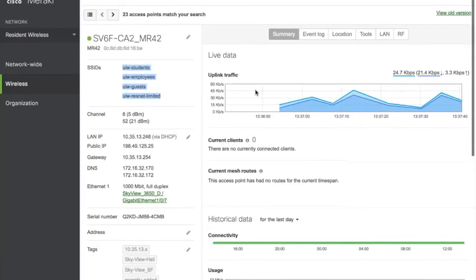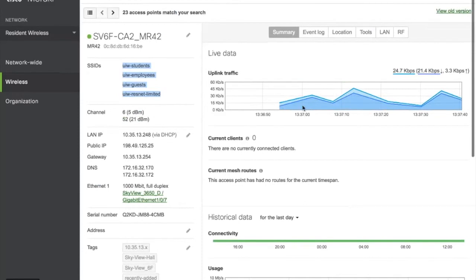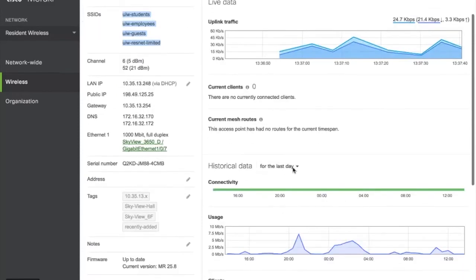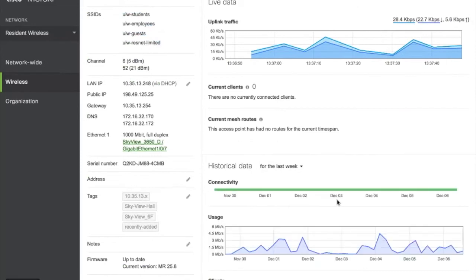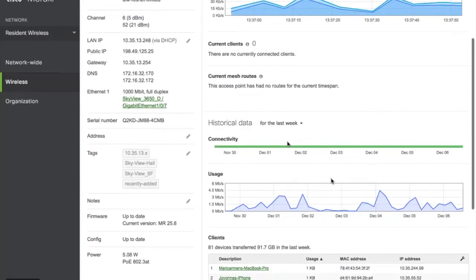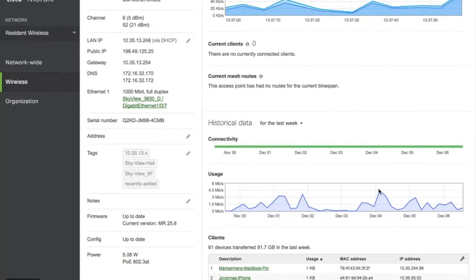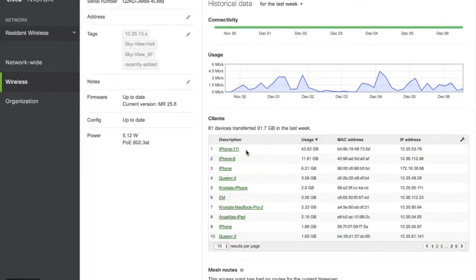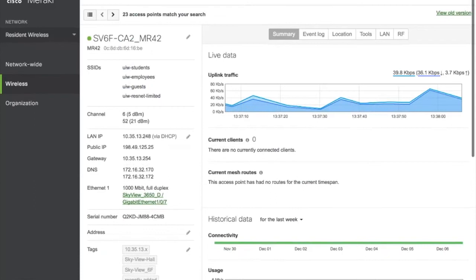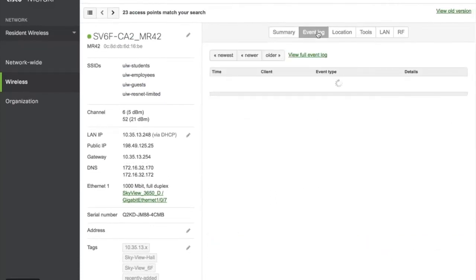And then again, you're getting information about the AP, right? So uplink traffic, historical data, again, for given timeframes that might be of interest to you. So you could check and see perhaps if that client was having connectivity issues. Was the AP up? Were there any chunks of downtime? Are there any abnormal usage patterns? And you can check historically who's been using the most bandwidth on this particular AP. And again, you could dive into any of these client devices to drill down a little bit more. You could look at the event log for the access point.